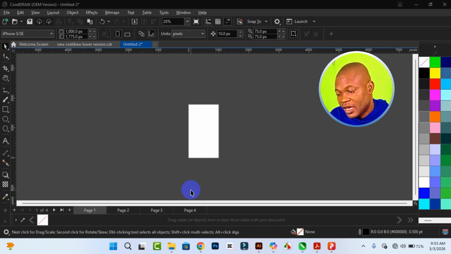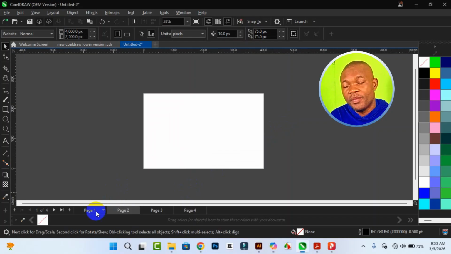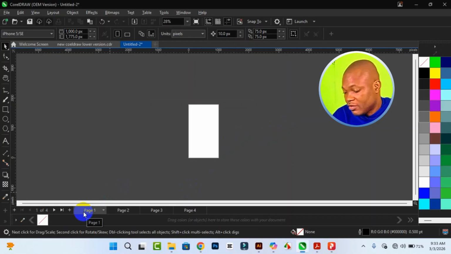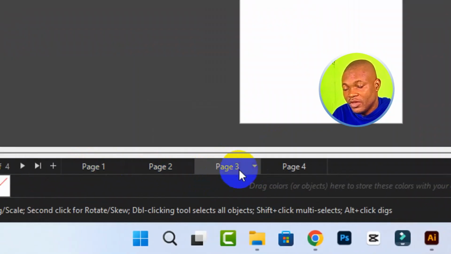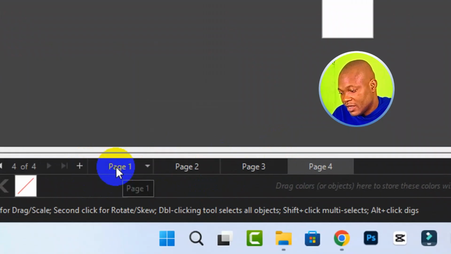In this week's tutorial, I will show you how to simply rename your page in CorelDraw. Just like what you see right here, I have my 4 pages right here, page 1, page 2, page 3, and page 4. How do we rename it in different names?